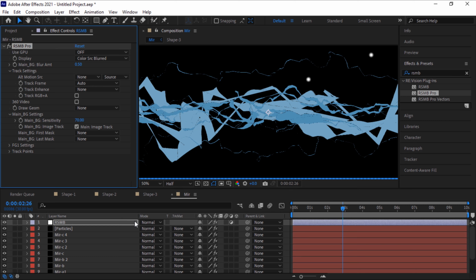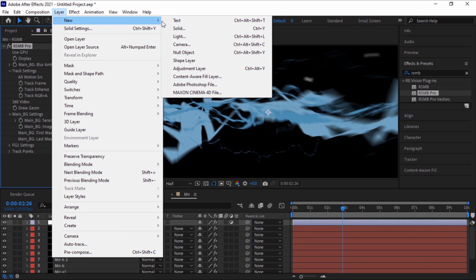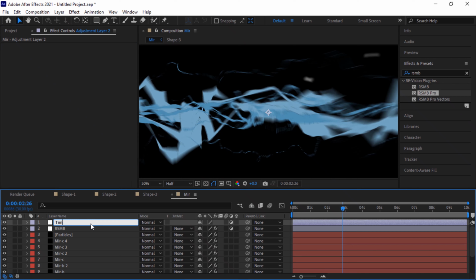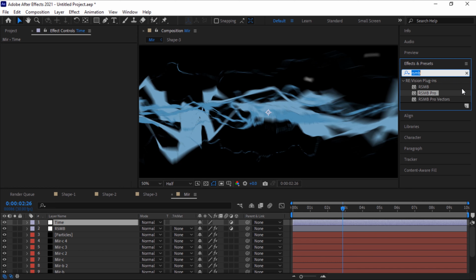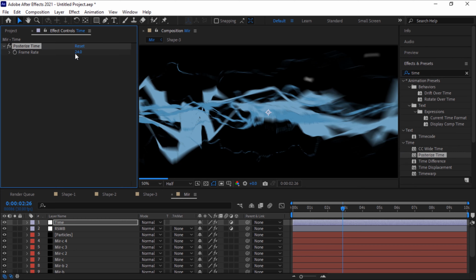Now go to layer and select a new adjustment layer. Rename it to time. Go back to effects and presets and type in time and select posterize time. Change frame rate to 15.